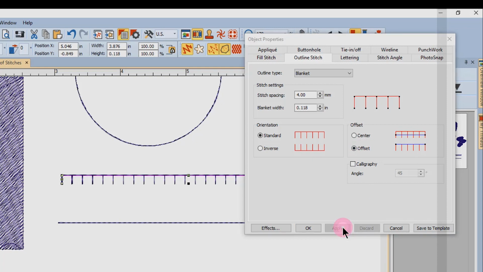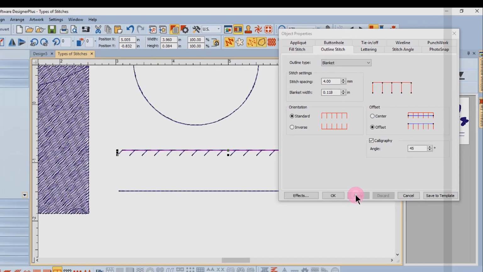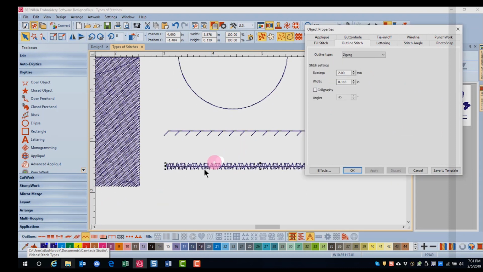By default, the stitches are placed around the center of a digitized line. By checking calligraphy, you can change the angle of the stitch slant. Zigzag applies an open zigzag to a line.